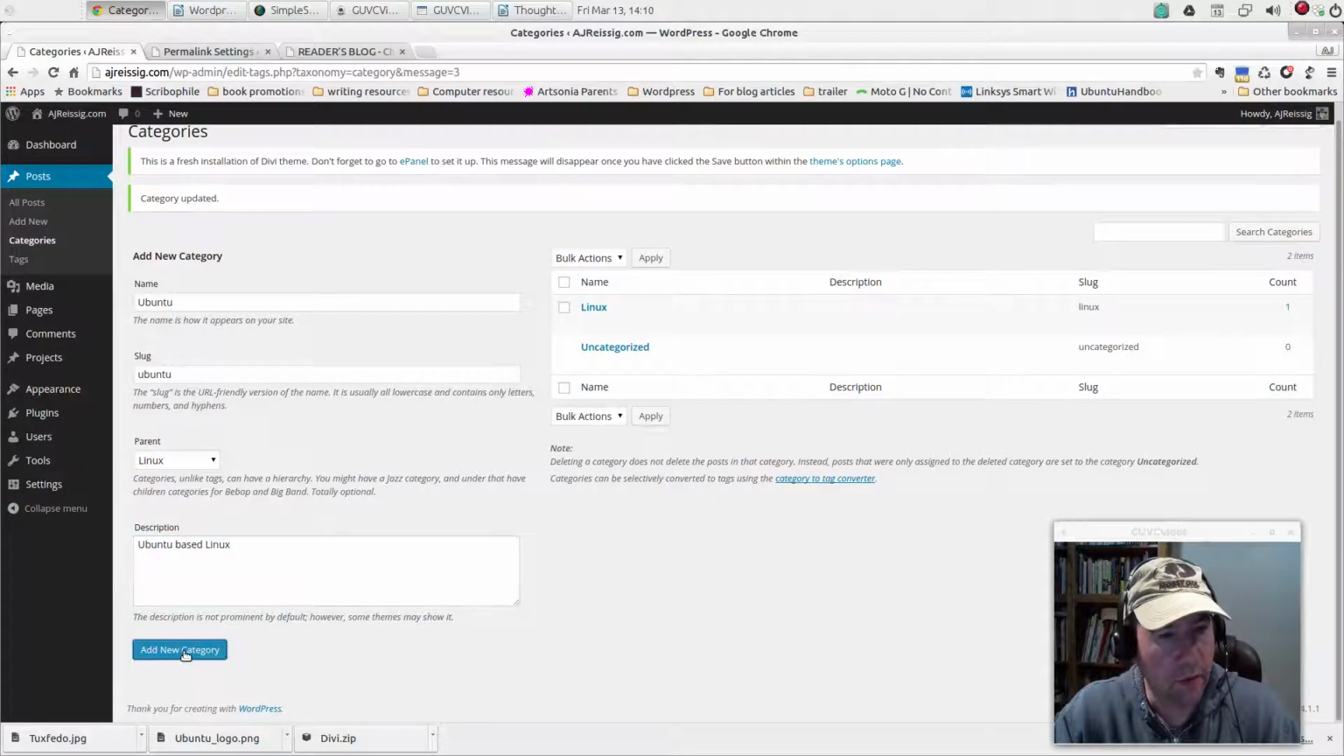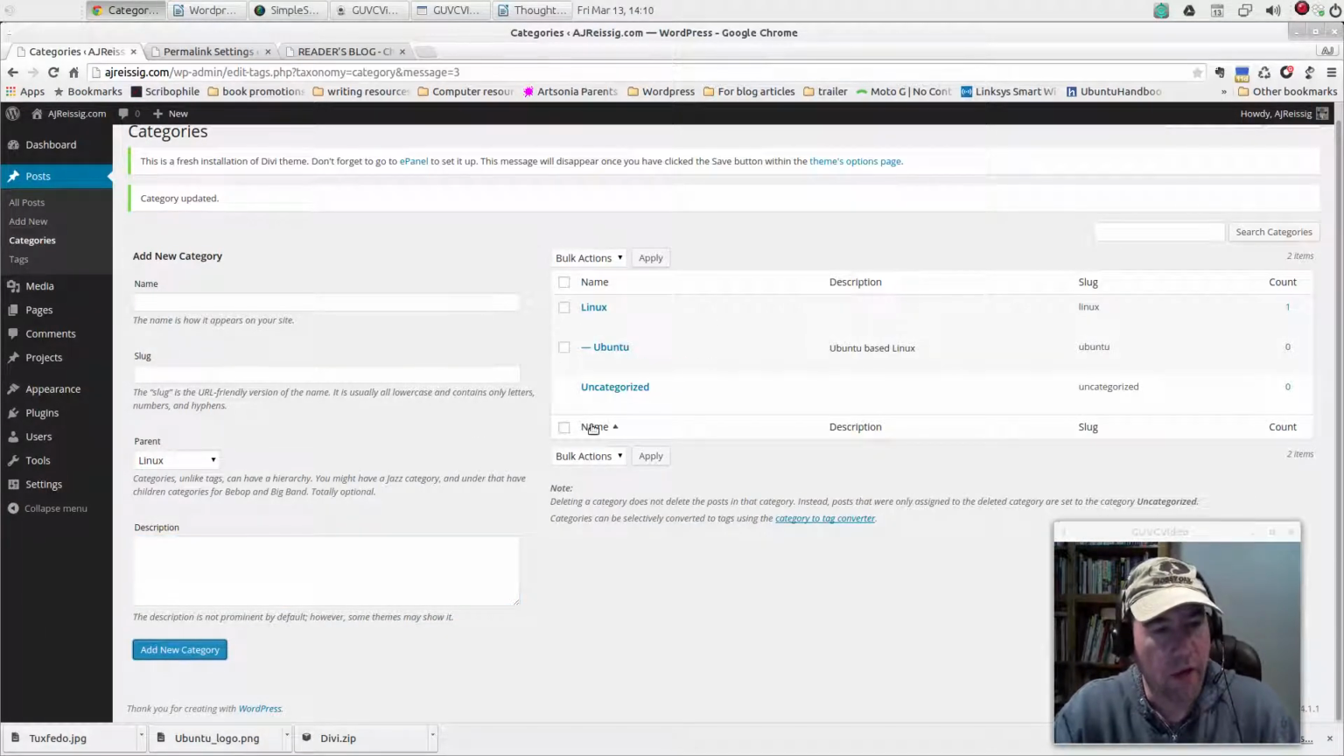And now we'll add the new category. And over here in the listing, you can see it's got a little dash in front of it, and that is because it is a subcategory of Linux up here.